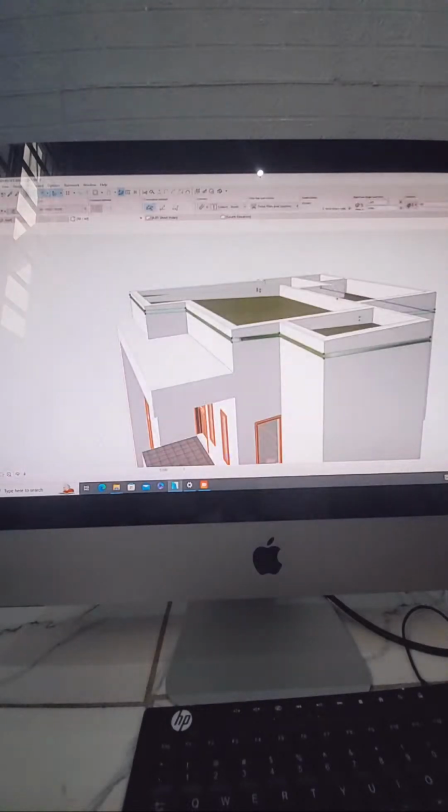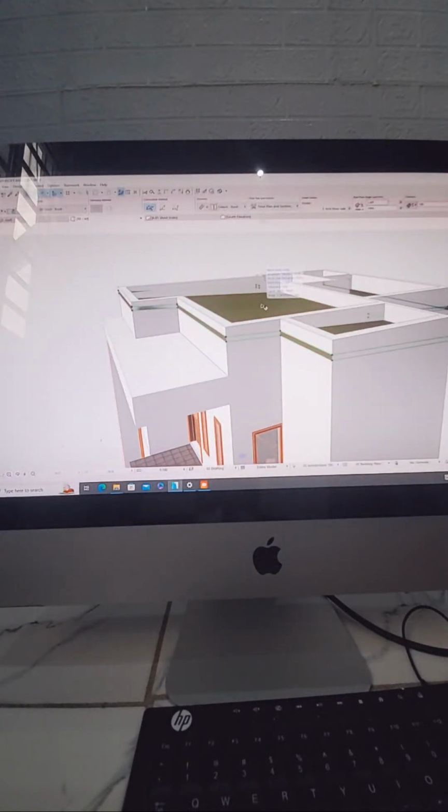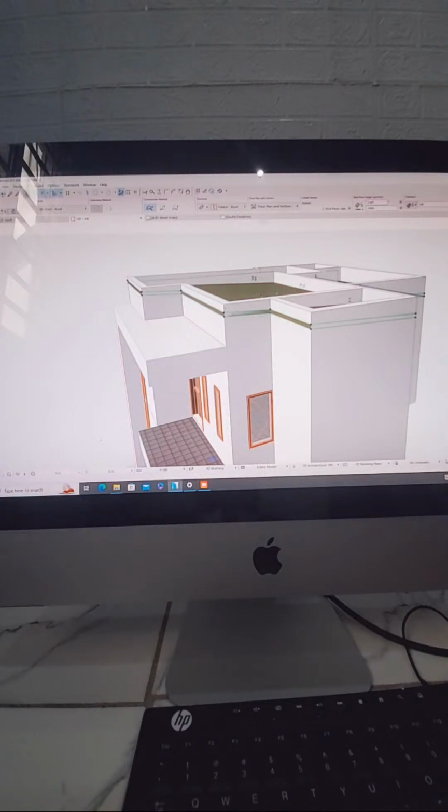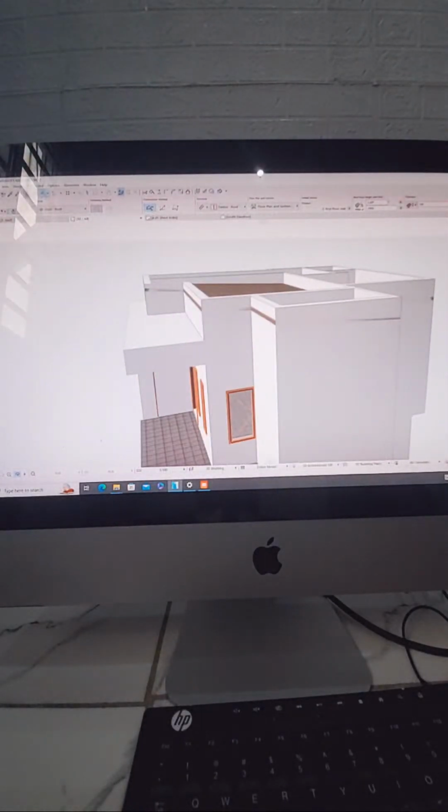So let's go back to the 3D. We'll come down to these parts. What do you think? Should we still go? First, let's come back here. Let's go back to first floor settings.